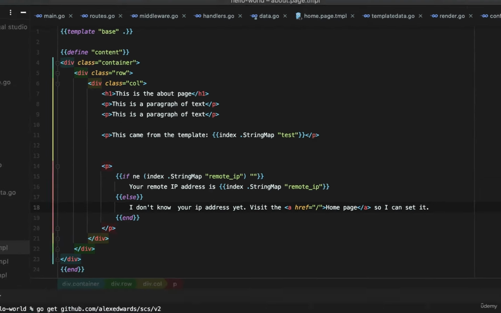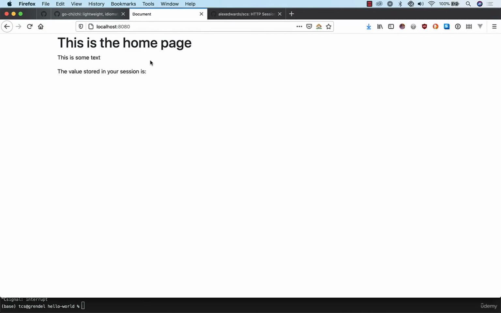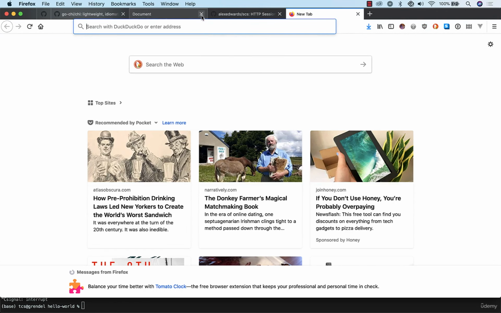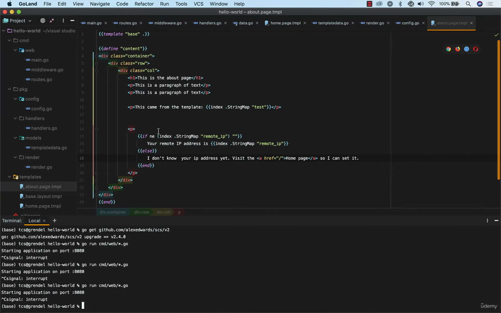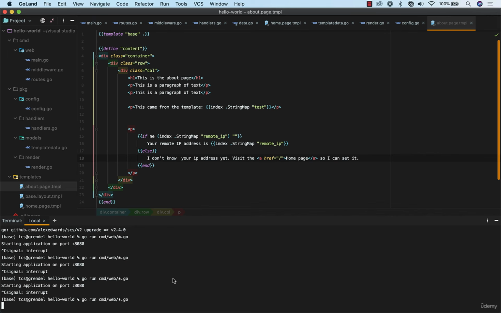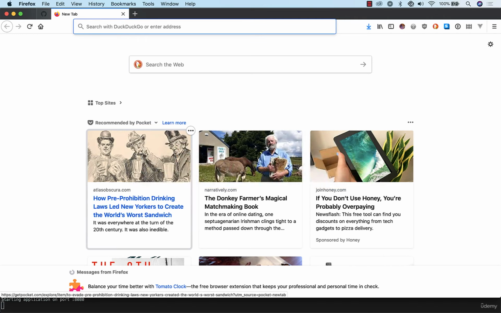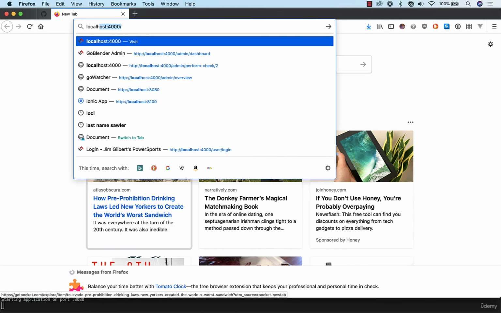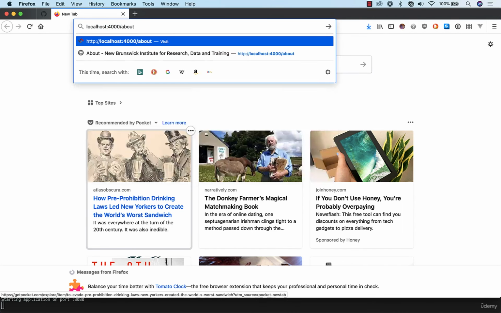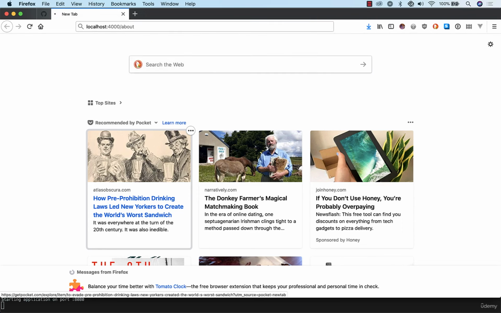Let's give this a try. First of all, let me go back to my web browser and make sure I'm not on the home page. So I'll just close that tab. I'll open a new tab and then close this one and close this one and close this one. All right, so I'm starting from a known place. Go run cmd/web/main.go. It compiles, good. And now I'm going to go to localhost, but I want to go to the about page because I don't want to set that session variable yet.